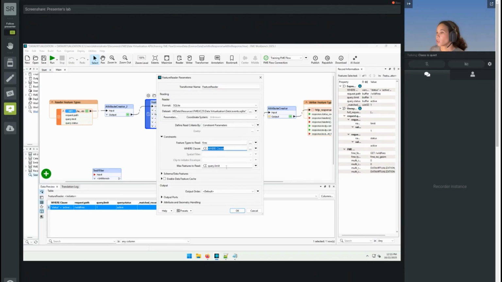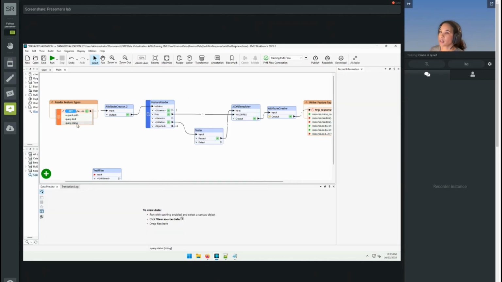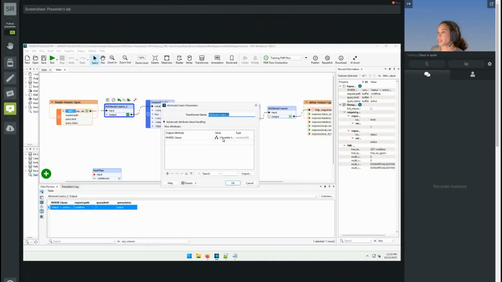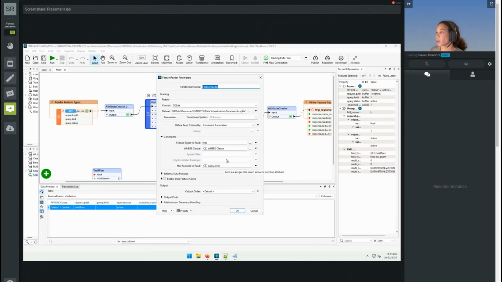We're going to use our limit parameter on the max features to read on our database reader. And then with the status query parameter, we're going to create a where clause with that status. And again, we'll apply that directly on the reader. So we're filtering at the source.